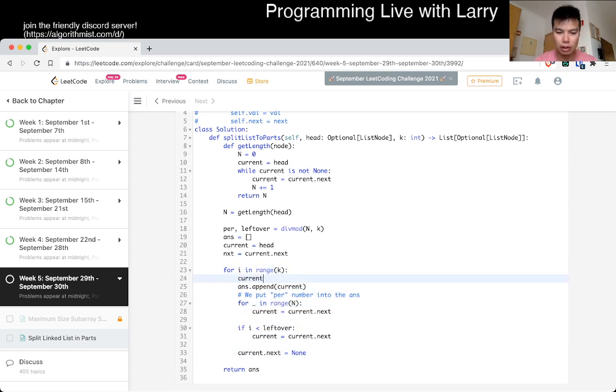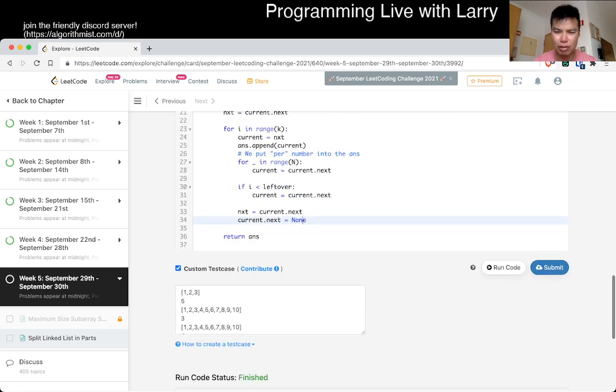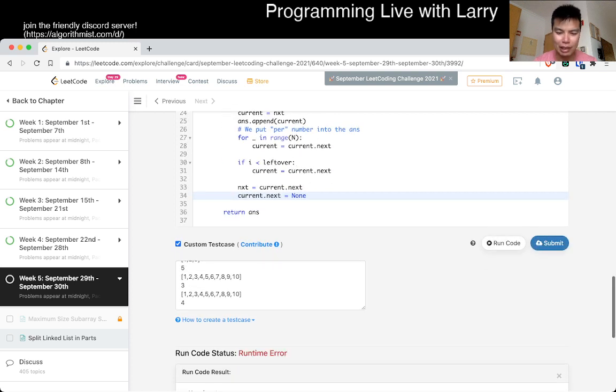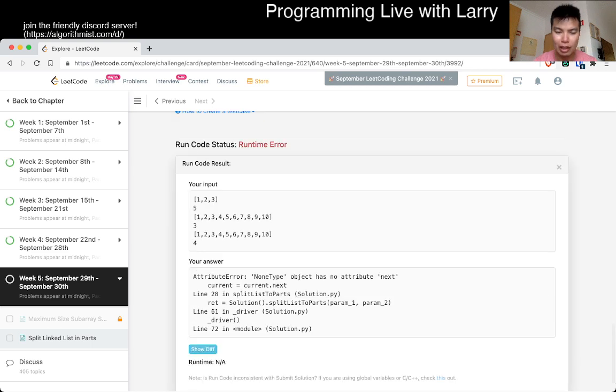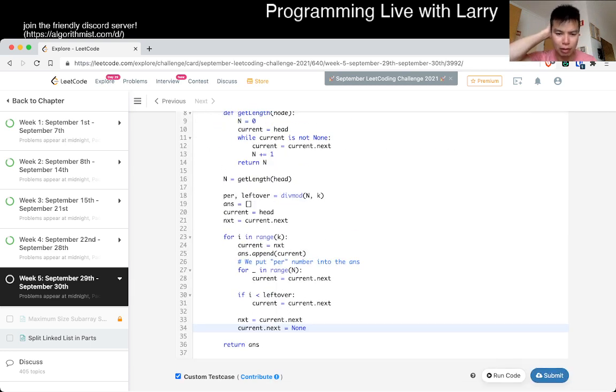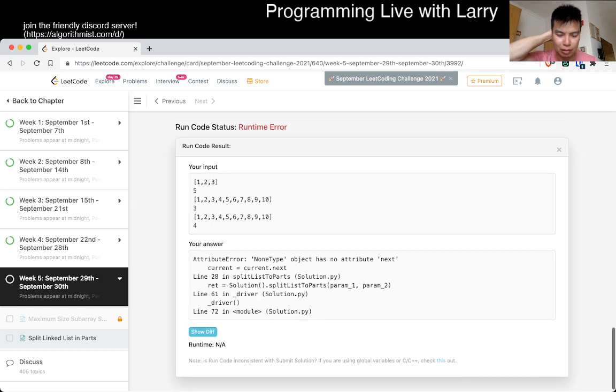Yes, current is equal to next in the beginning, and then at the very end, the next is equal to current.next before we get rid of it. Okay, I think this is roughly right, maybe off by one, so that's kind of the point. I wonder if I could print it out, but yeah. Okay, NoneType error, maybe I do have an off by one. Which one is it failing?